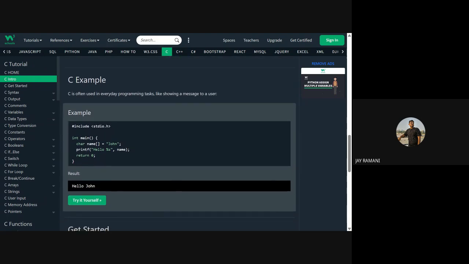See the example. In the example, there is a simple hello John printf. What is include stdio.h? Does anybody know?